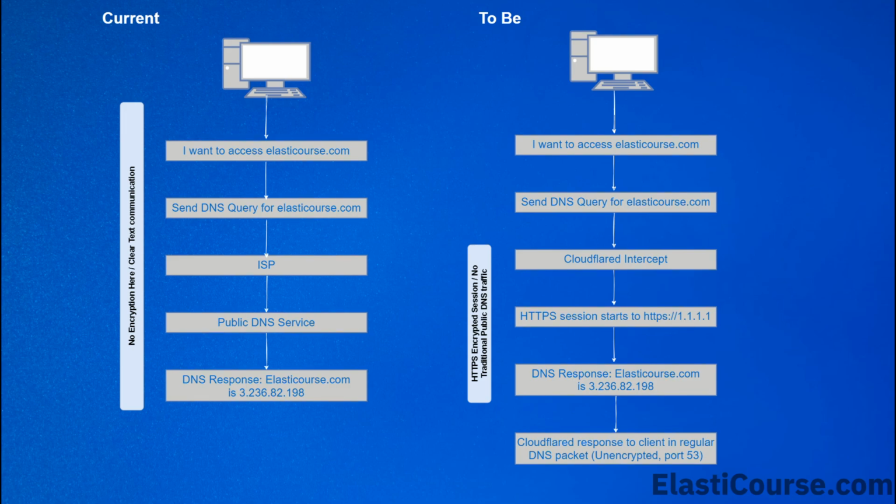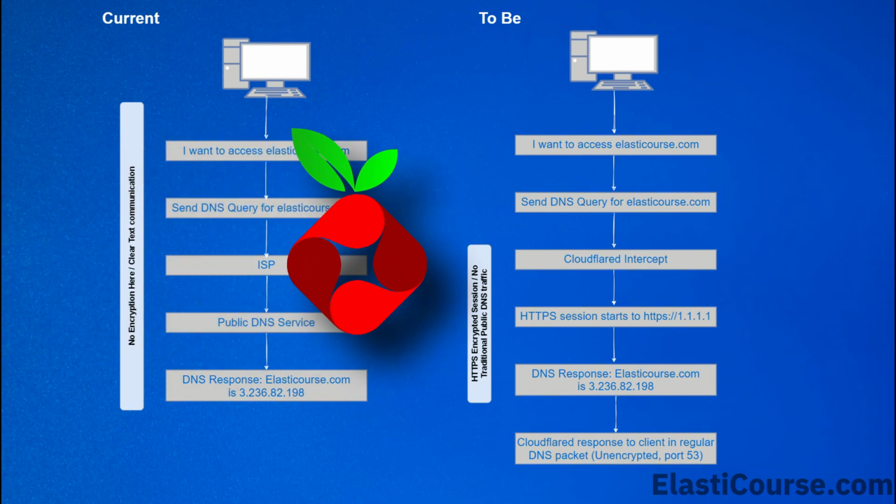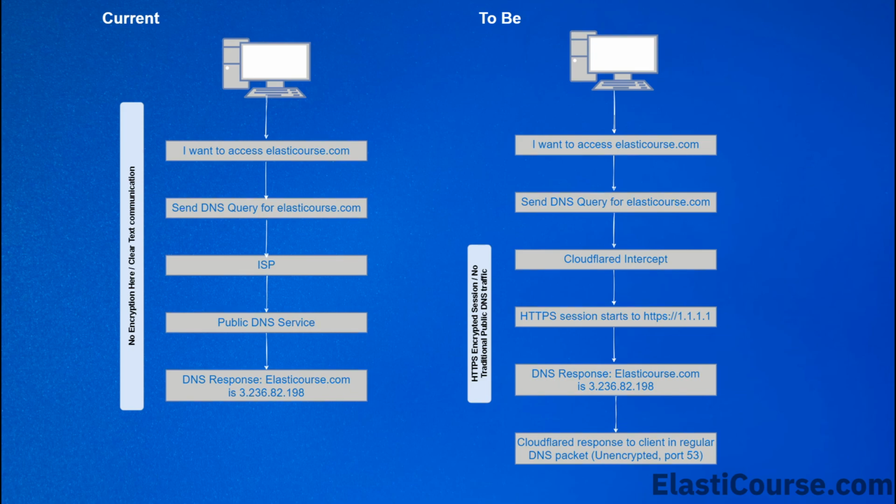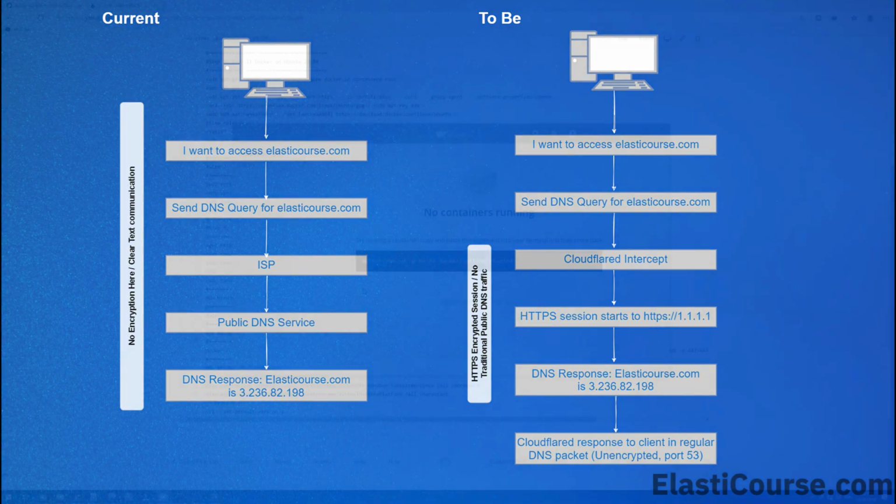So for today's video, we're going to use pi-hole as before to block advertisement trackers, everything on a DNS level, and we're going to combine it with the Cloudflare service to use DNS over HTTPS.